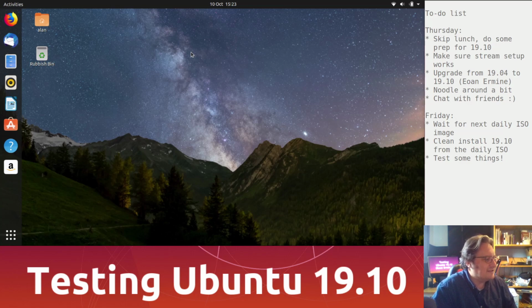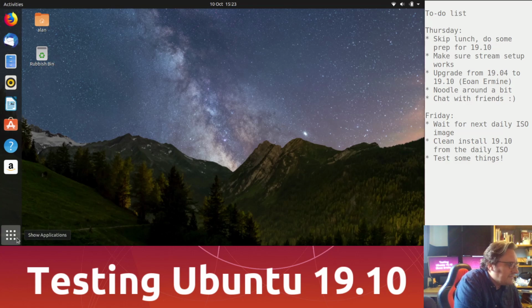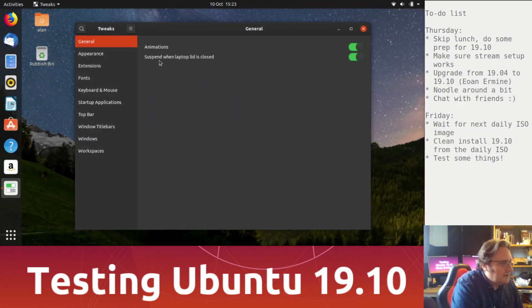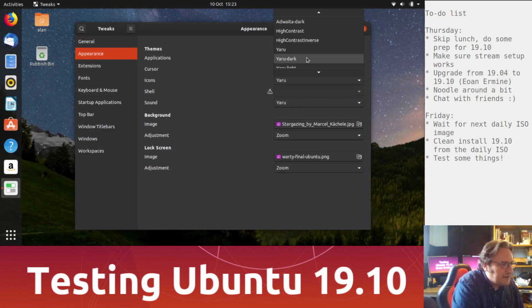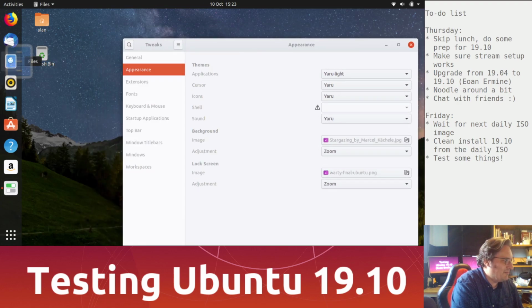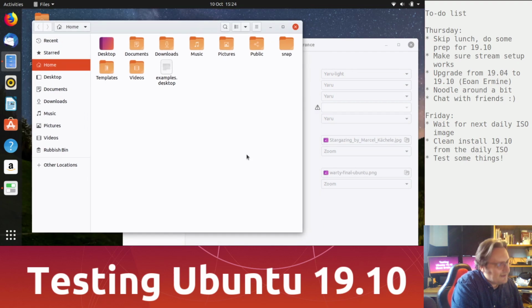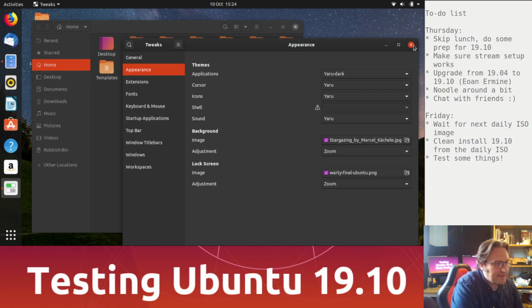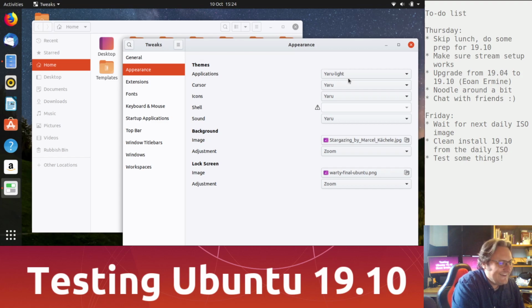I really like this. I think this is really quite nice. I really like that Yaru Dark. Oh, I should have tried the light version as well, shouldn't I? Appearance. Yaru Light. Oh gosh. That's poke your eyes out bright, isn't it? Yeah, I guess some people might like that. I just don't. I'm all about the dark theme. Look at that. I quite like the way it transitions from one to the other as well. It's quite cute.